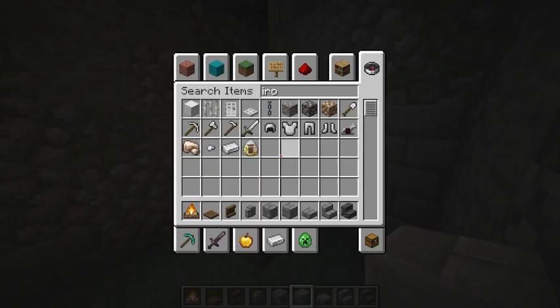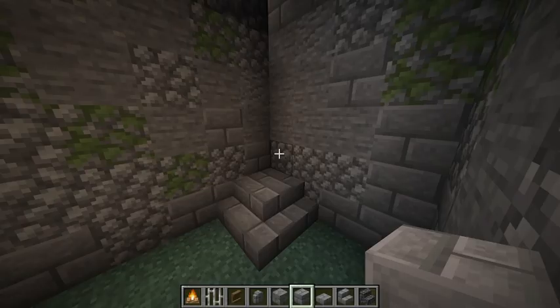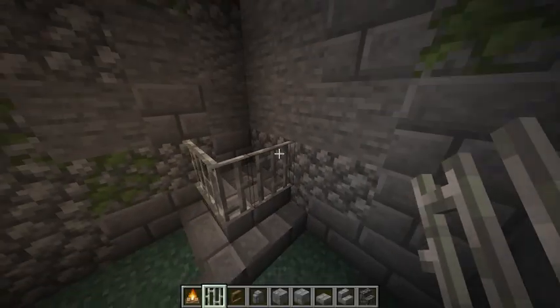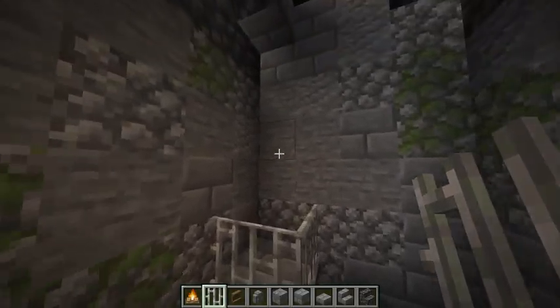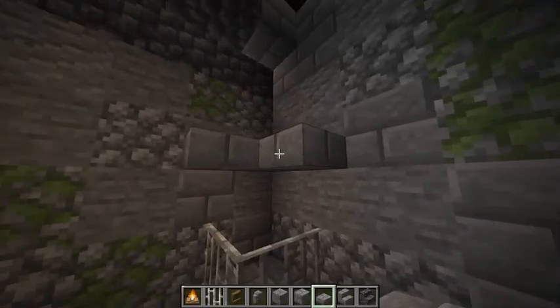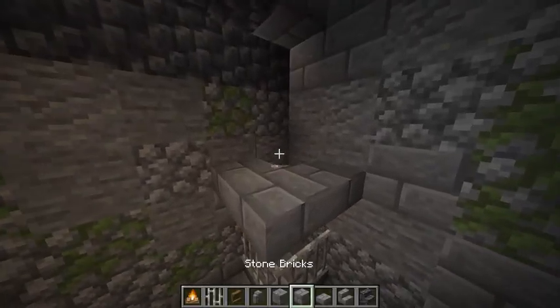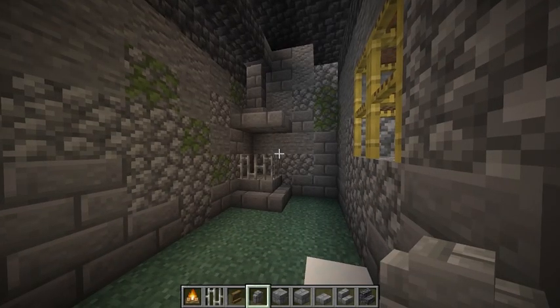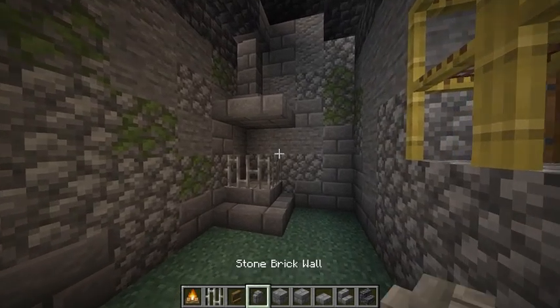Let's get some iron. I've been obsessed with doing this recently. Some iron bars around the fire. And yeah, then we could just put slabs up here or something. Maybe a full block. We could do that. We couldn't really put cracked stone in anywhere.